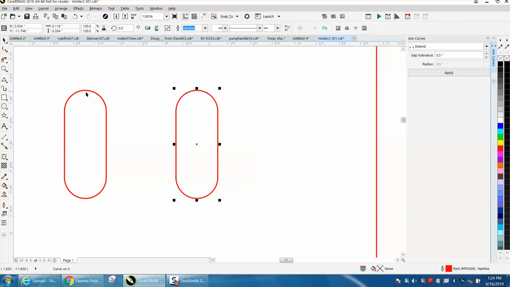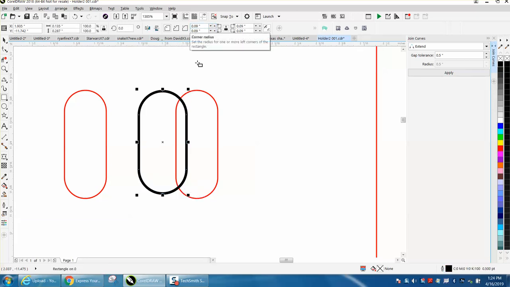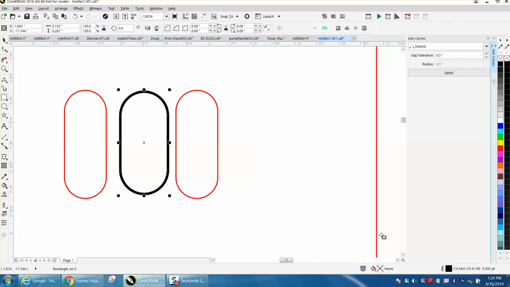Anyway, you see that this does not happen when you draw your own. If you draw this same exact object and make it that shape, it's all one line, and then turn it into a hairline.